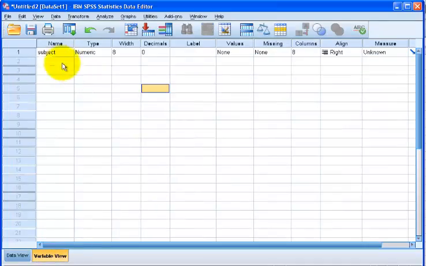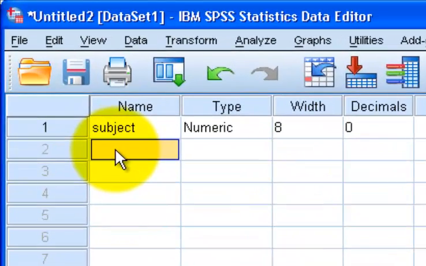We need another variable, something that will put each one of the subjects into either the drug group or the control group. So the key word there is group. So we're going to name our IV group. Okay, it's a categorical IV.